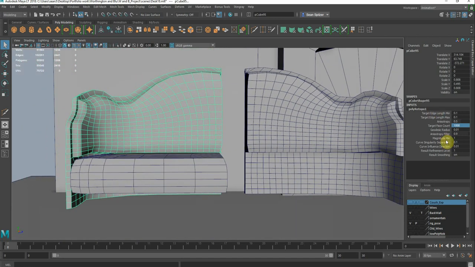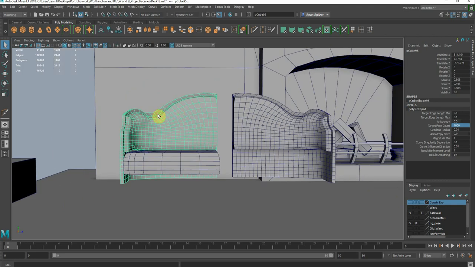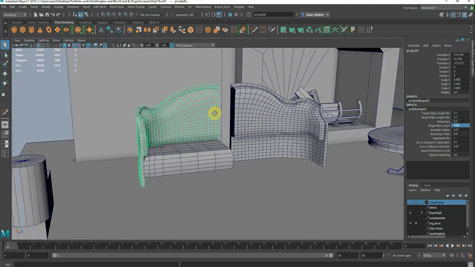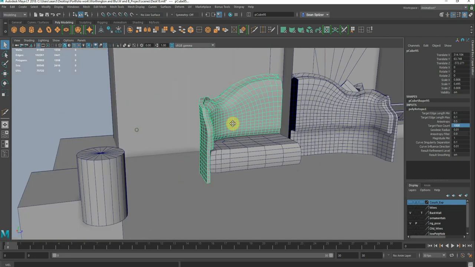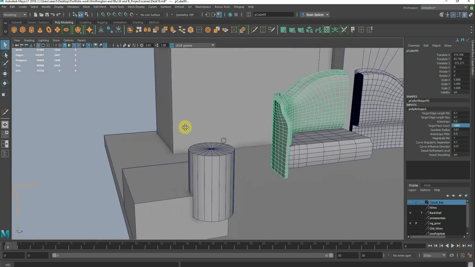You can mess with a few other parameters in here. There's curve singularity. This allows you to customize it if you want. I like the nice even flow of the defaults, so you're more than welcome to play with some of this. You have tangent, edge length, minimum, maximum. I'm not going to mess with all that, but I think that actually works really cleanly.